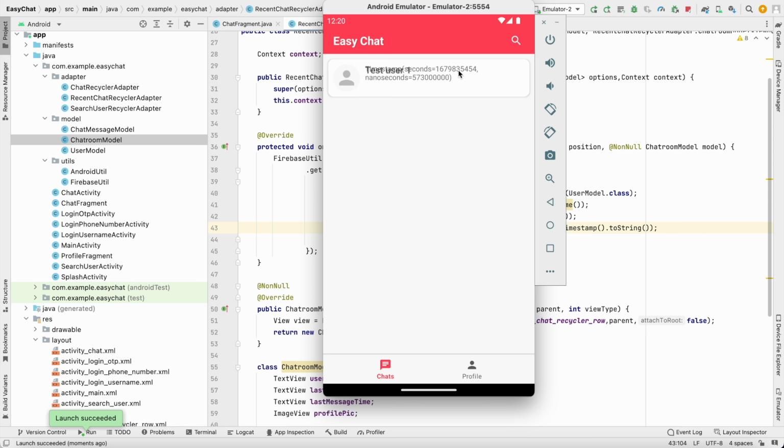We have the time, but it is in strings format because this is timestamp, and we don't have any last message. Since we don't have any last message over here, we have just now implemented, we have not added any message to the last message. That's why we don't have last message. But this timestamp, we have to make it readable. So first let's do that.